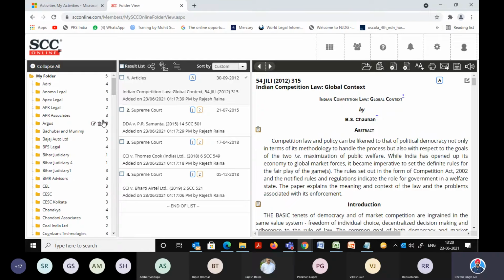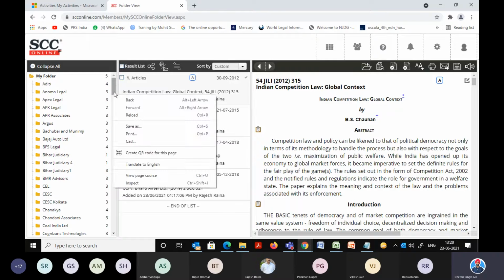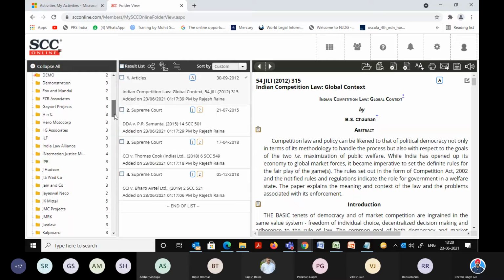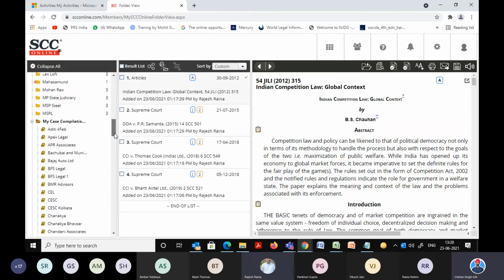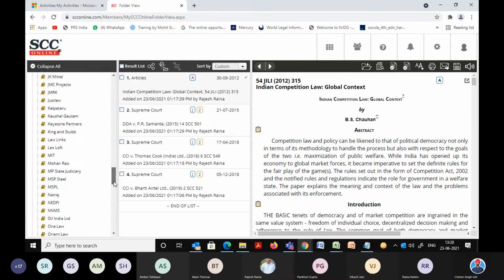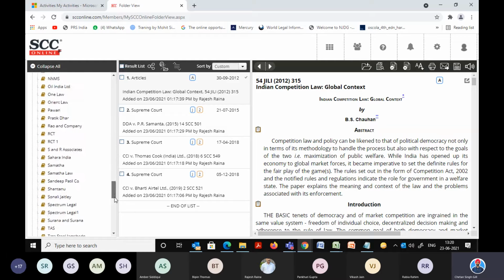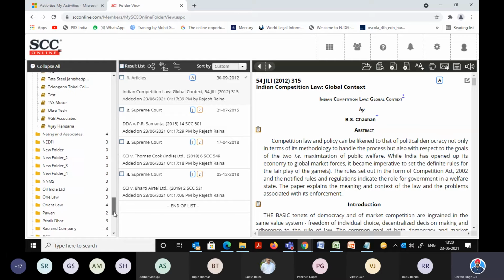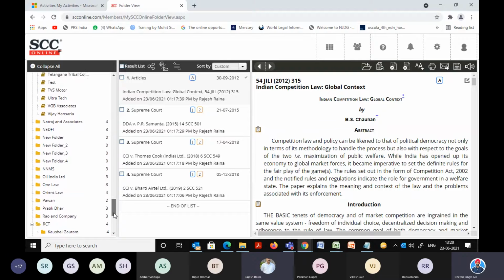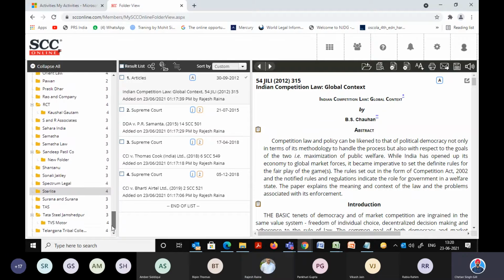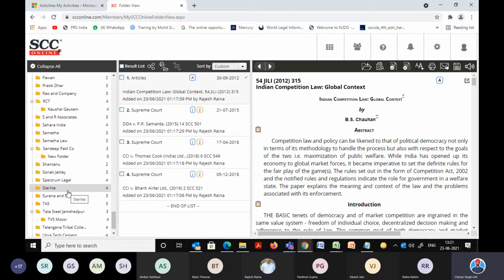So all your folders are here. Mr. Raina, can you go to the Sterlite folder? Though it's already open, if you can just highlight the Sterlite folder, so it is all alphabetically arranged. Let's go down, Mr. Raina. Yes, right, up, Sterlite, down. There we have it. So Sterlite is there, and we have 4: that was 3 judgments and 1 article available over here.